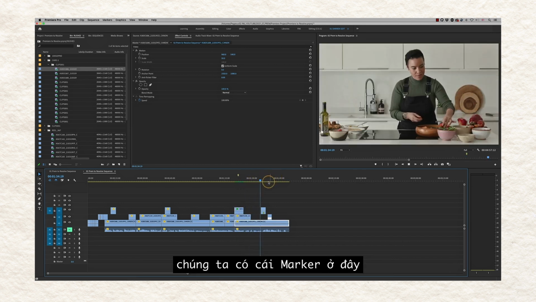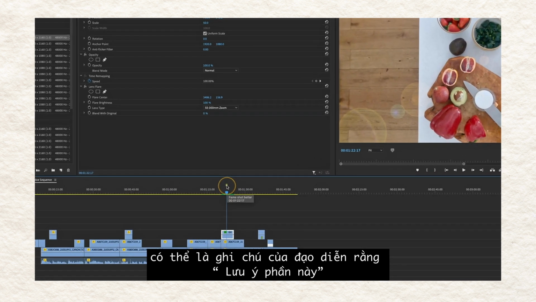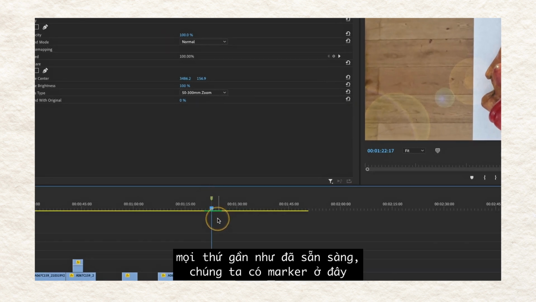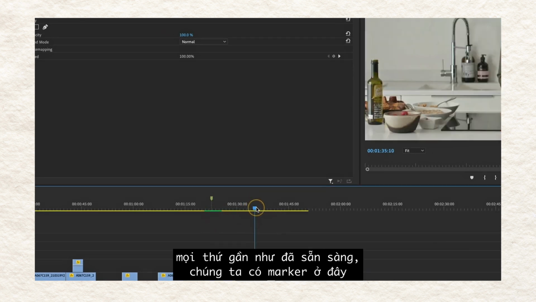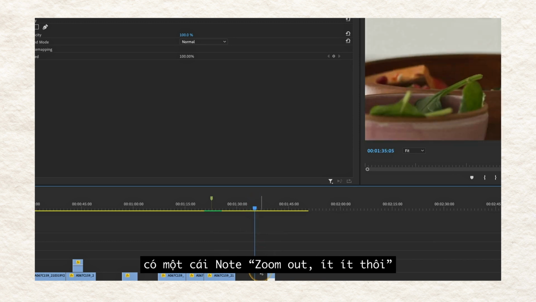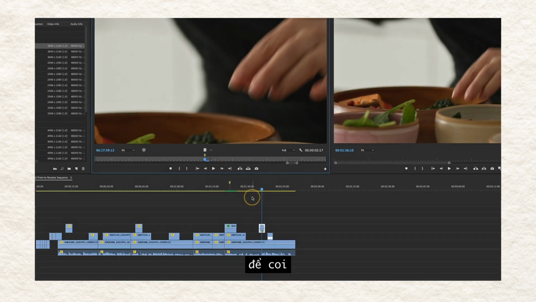Okay, and coming in, oh, by the way, we've got a timeline marker here, so let's just see what that says. It says frame this shot better. Okay, so we've already done that. And then I've got a clip marker here, so let's see what that says. Zoom out, not too much. Okay, so let's play that through.